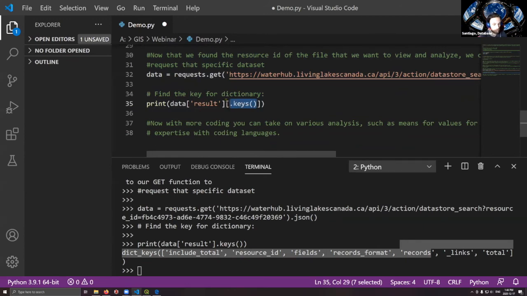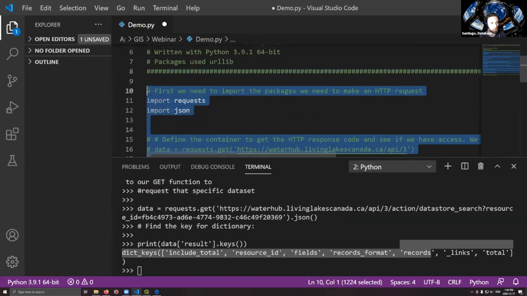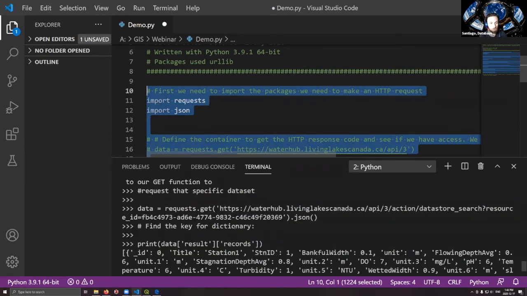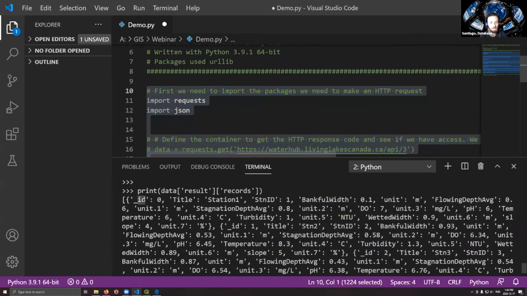We're going to do the same thing now. Records. I'm going to run that. Right click, run a Python terminal. And now we have all of our records. The ID that Secan gave it, the title that I gave it when I was doing the collection, our station ID, our bankful width, our unit, and so on, and so on, and so on.